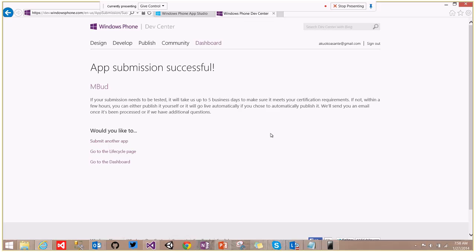And the submission is successful. If your submission needs to be tested, it takes up to 5 business days to check if it meets certification requirements. But if not, it can be published within a couple of hours. There are other options here, and this brings our App Studio lesson to an end.